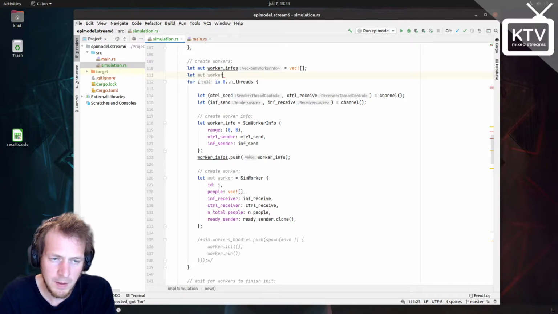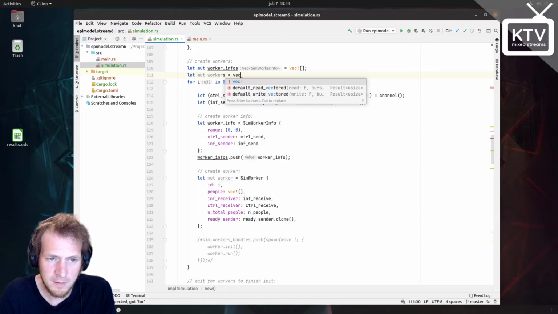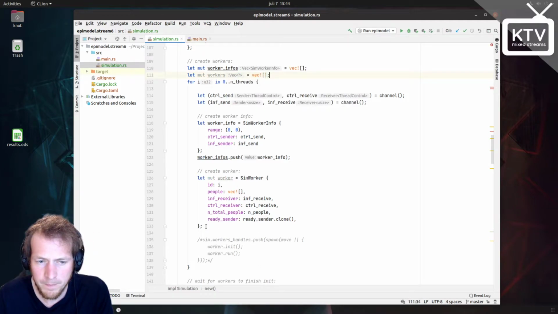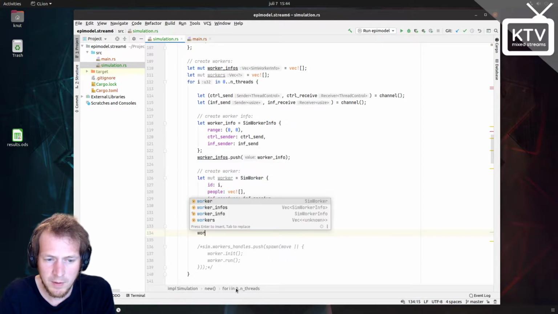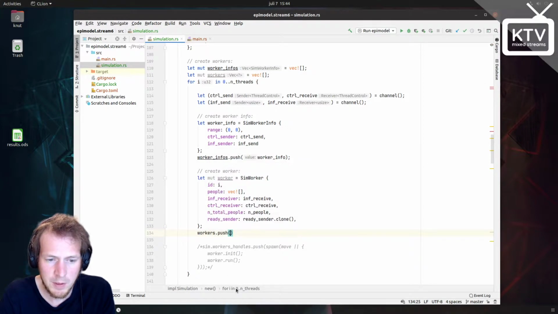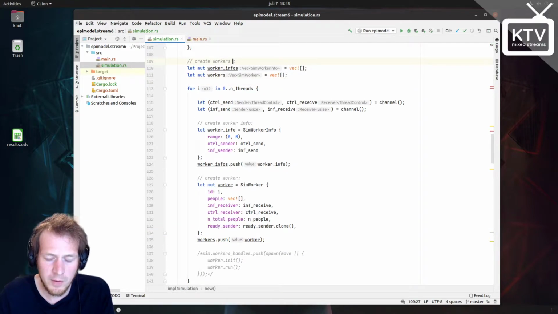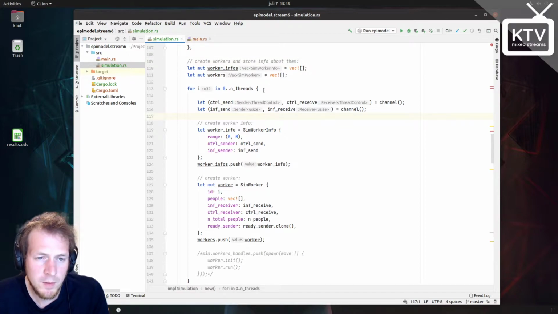Workers. And that is also a vector. And then for each worker, we will take workers.push(worker). And now this becomes a vector of simulation workers. So now we are creating workers and storing info about them like this. The point of the sim worker info is again to keep the channels for the appropriate workers.